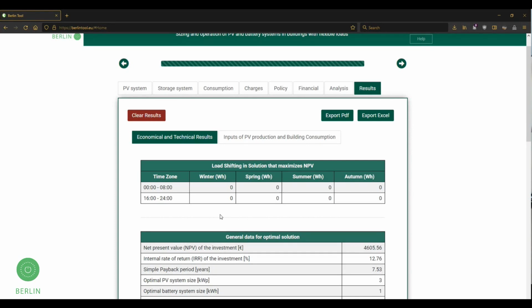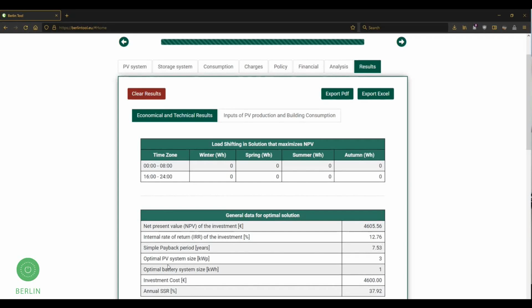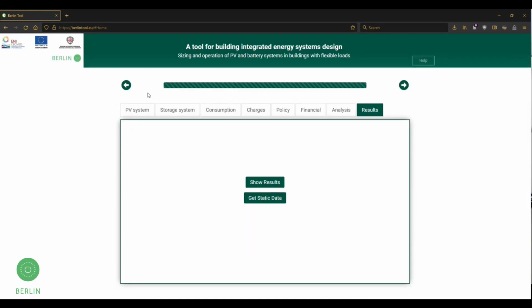Let's see now how I can examine something else. Now I want to examine the PV system size, the battery size, the net present value, and the IRR if my building has flexibility. So if I install a system and activate load shifting, how will I examine this? I will hit clear results. Okay, so the results are lost.